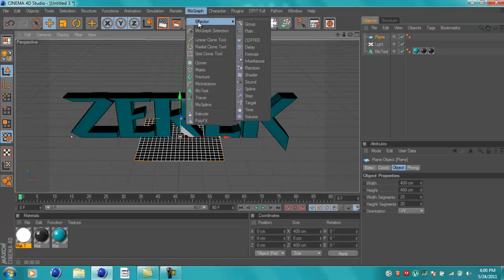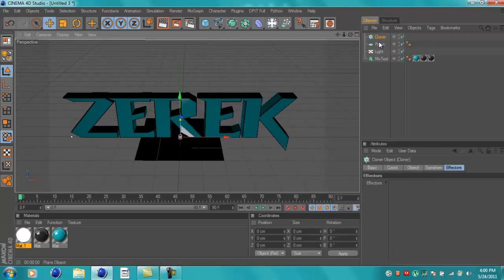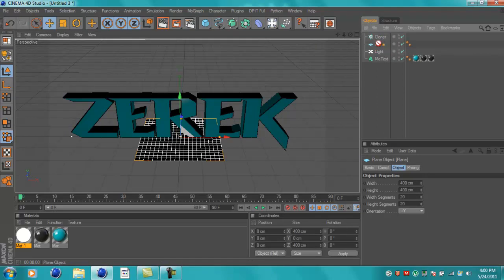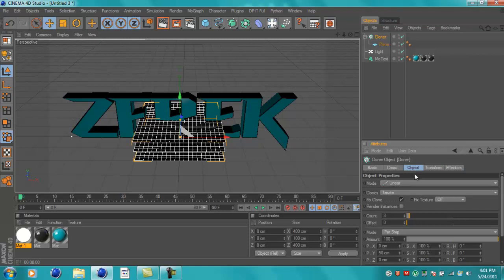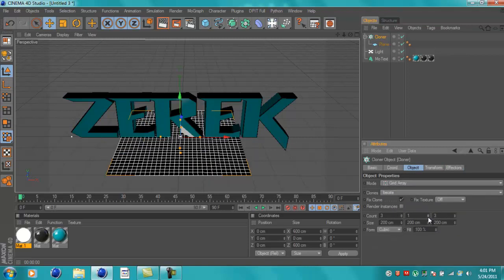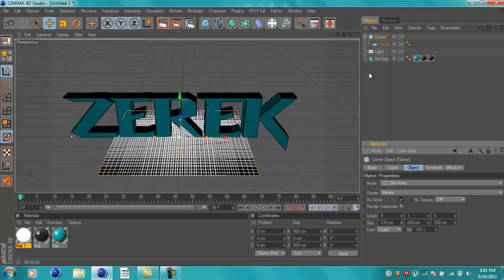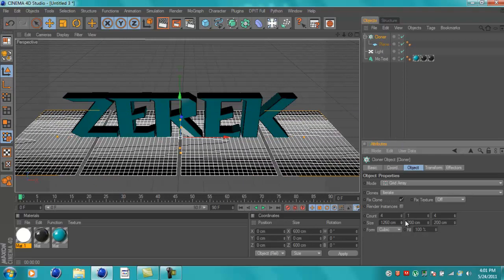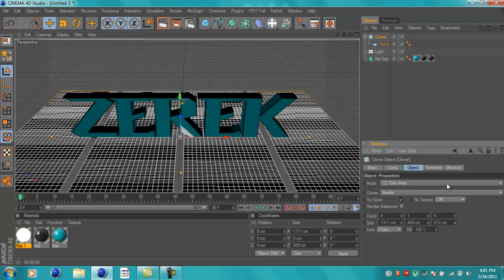You could add a MoGraph. Make sure it's selected. Go to MoGraph, cloner object. And just put the plane under the cloner object, and on the cloner object tab, make sure it's on grid array. You make this 1, then you make this like 4. You guys can mess around with this. Make the width go higher. Just spread it out.